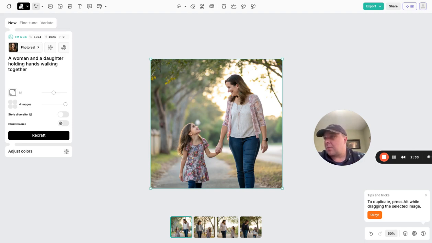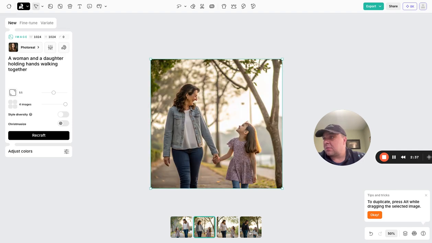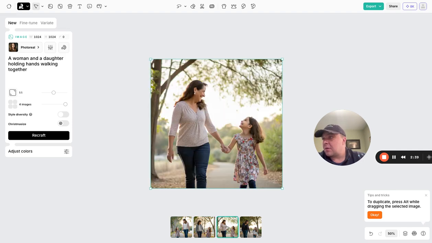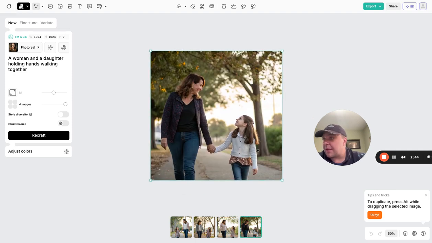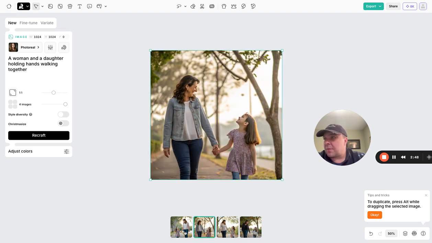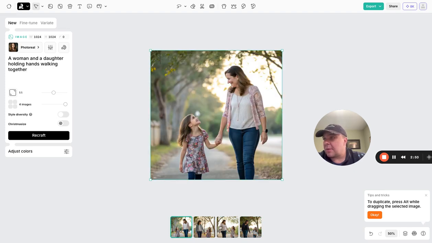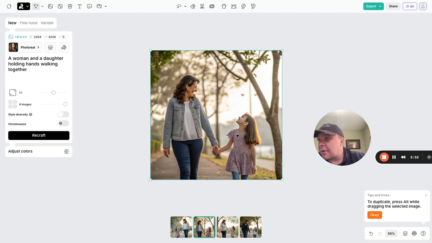So here we go. So woman, child, walking, looks pretty good. It's not bad. Sometimes it'll spit out things that don't make sense and are a little weird, but for the most part, it does a decent job. Let's see. Let's look at that one.